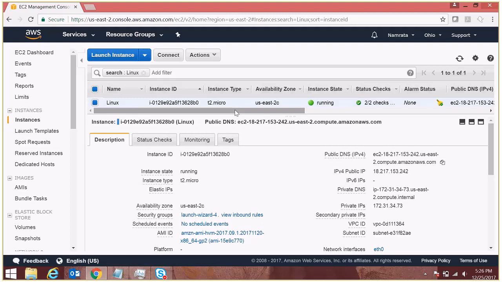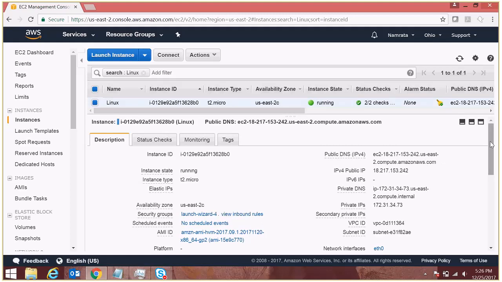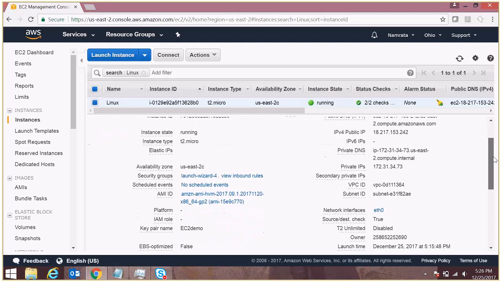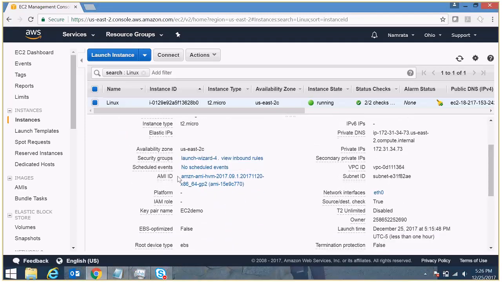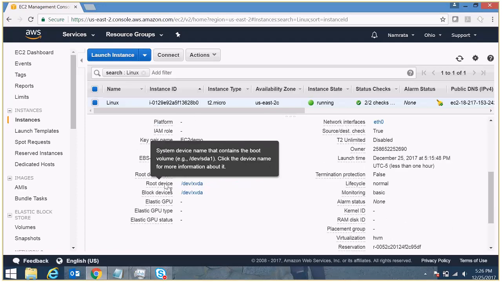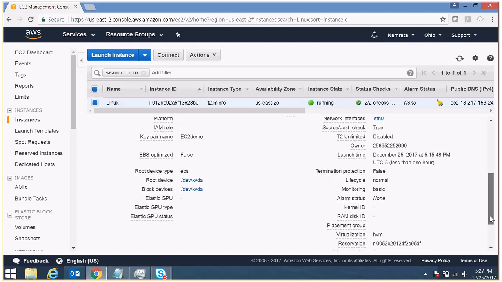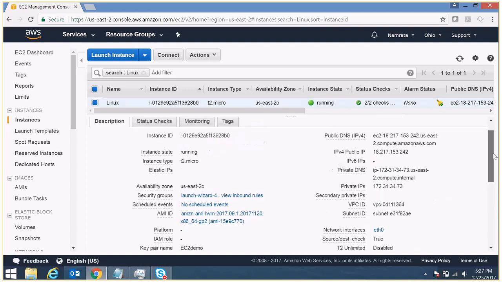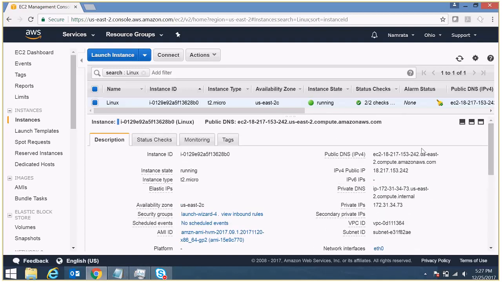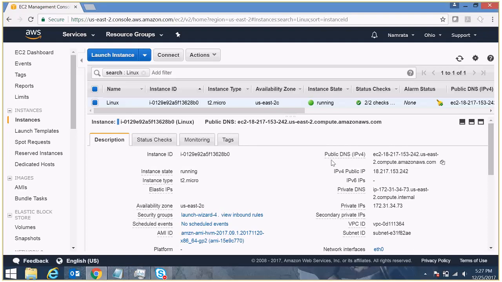Before we go ahead with stopping the instance, let's check out some additional properties. As you see, the AMI that I'm using is the Amazon Linux AMI. This instance does have a root device, which is an EBS-backed root device type associated with it as well. Along with that, let's notice a couple of other properties, like the public DNS. This is the public DNS of this particular instance.